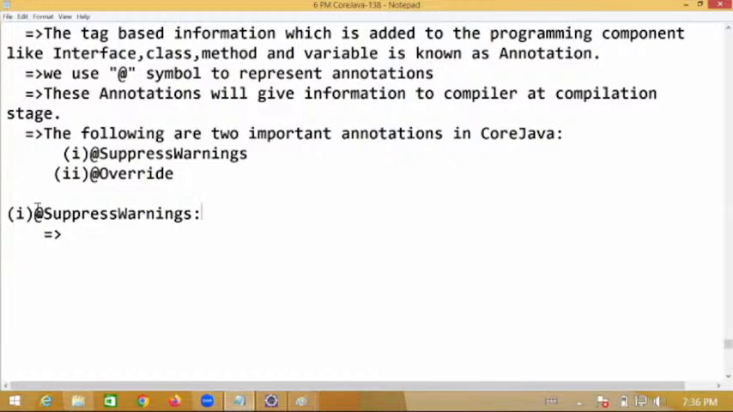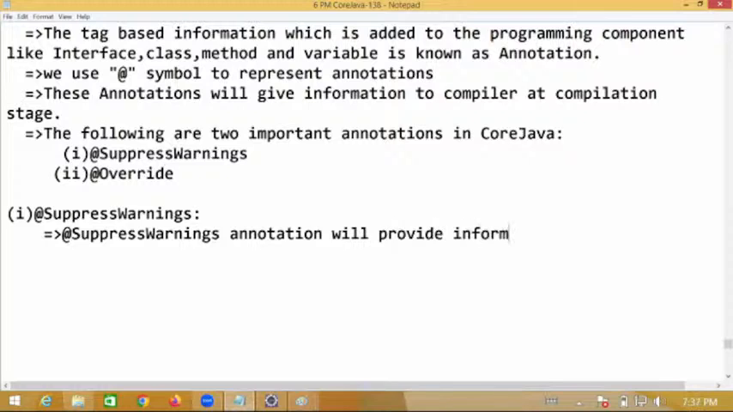Look here. At the rate of suppress warnings annotation will provide information to compiler to close the raised warnings. Raised warnings.